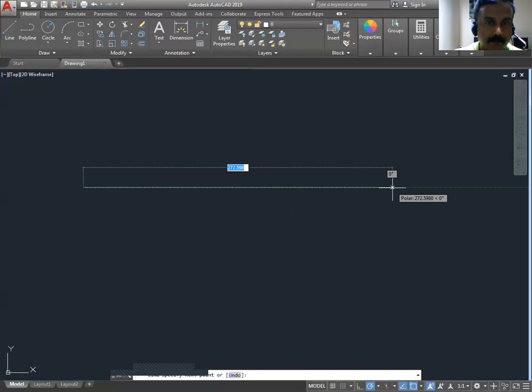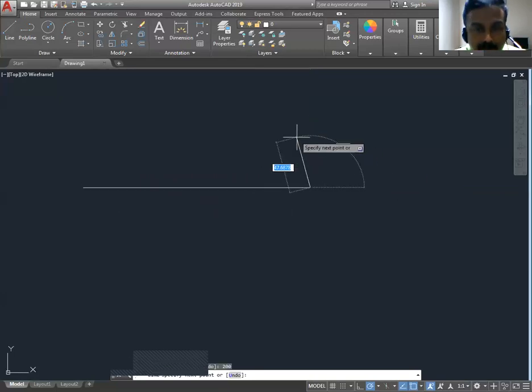Now you can see I move the cursor straight, then I'm going to type 200. You can see the number 200, right? I typed 200. Then on the keyboard, you press enter. So what happened? We got a line 200 in length.